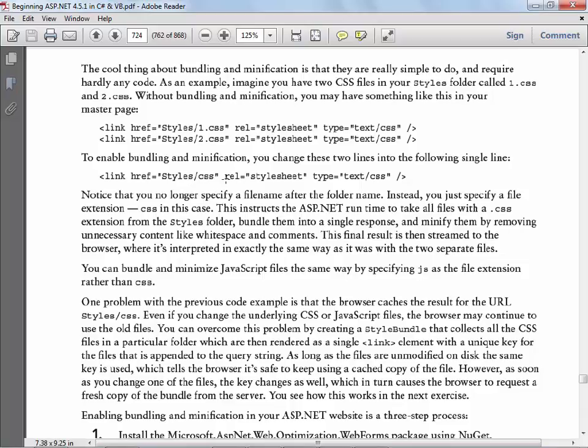So notice how this is changed. You say href equals styles/CSS. So you just put down the name of the folder. Still rel equals style sheet, still type equals text/CSS. It says, notice that you no longer specify a file name in the folder name. Instead, you specify the file extension, CSS in this case, which instructs ASP.NET at runtime to grab every file with a .css extension. This may not seem like a big thing, but imagine that instead of 2 CSS files here, you had 30 CSS files.